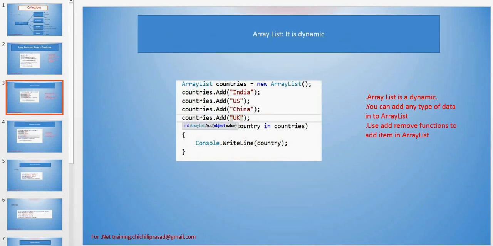So we'll move to the array list. Array list is a dynamic one, so you don't have to specify the size of the array. It's dynamic, and it's not strongly typed. You can assign any value to your array list, not only a string. You can assign your employee, person, or whatever, but while retrieving you have to use it wisely. Most of the time we don't go for different data types. We add similar data types into the array list.